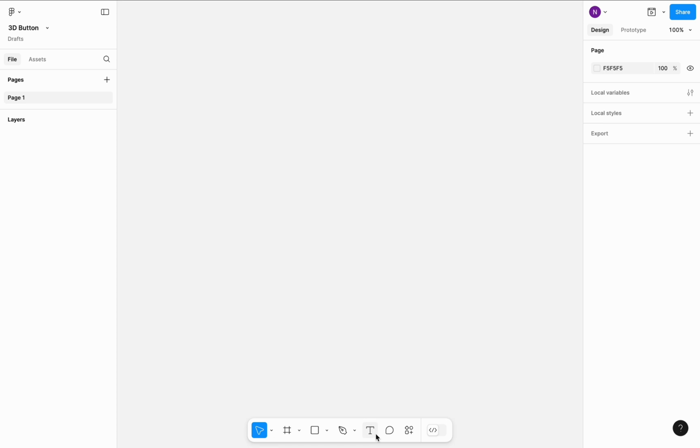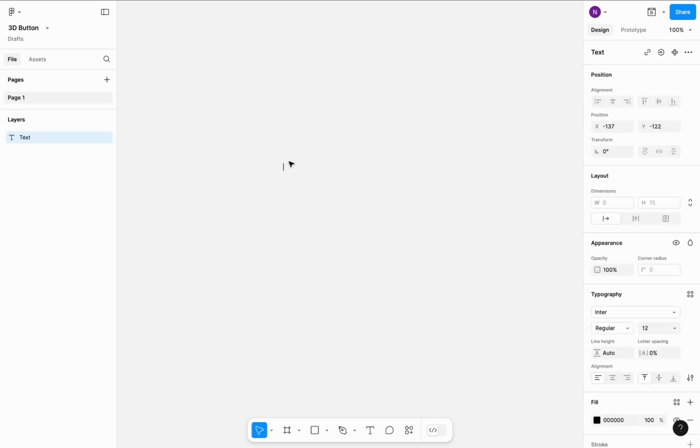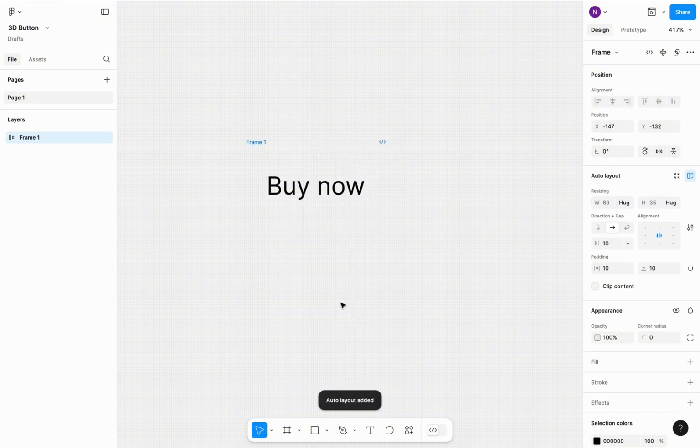First, let's type a text. It will be a label for our button. Select text element and add it to auto layout. Set paddings to 8 pixels.